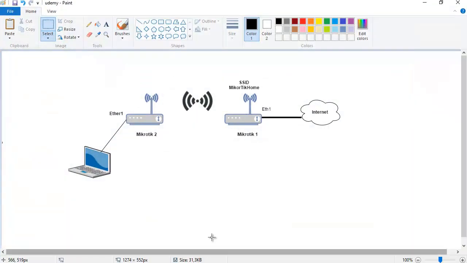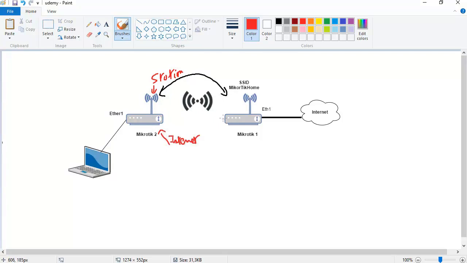Let me just show you what we did last time. We had MikroTik 1 with an SSID, connected to the internet, and then we made connectivity between the two routers, with the second one as a station. So they were connected to each other wirelessly. And on this router, we had internet because it received an IP address from the DHCP through the wireless WLAN 1.